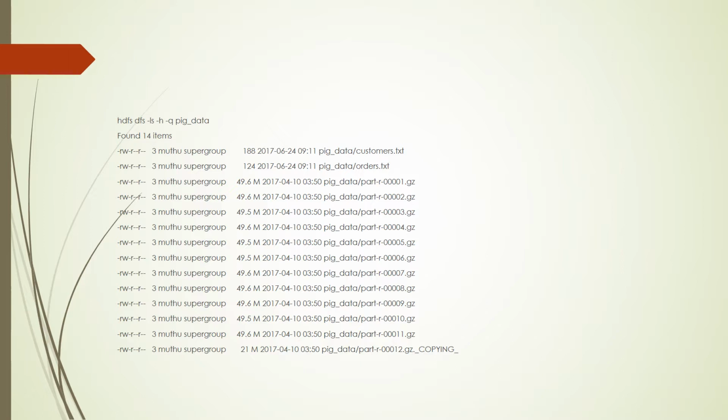-q will display the non-printable character in the form of question mark. -h, it will display the file size in human readable format. -t, it will display the latest file in the top. When you use -r, it will reverse order, latest file in the bottom.